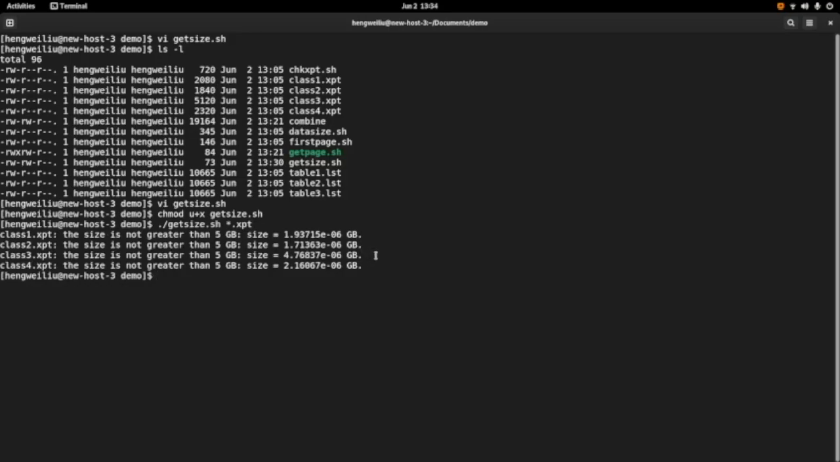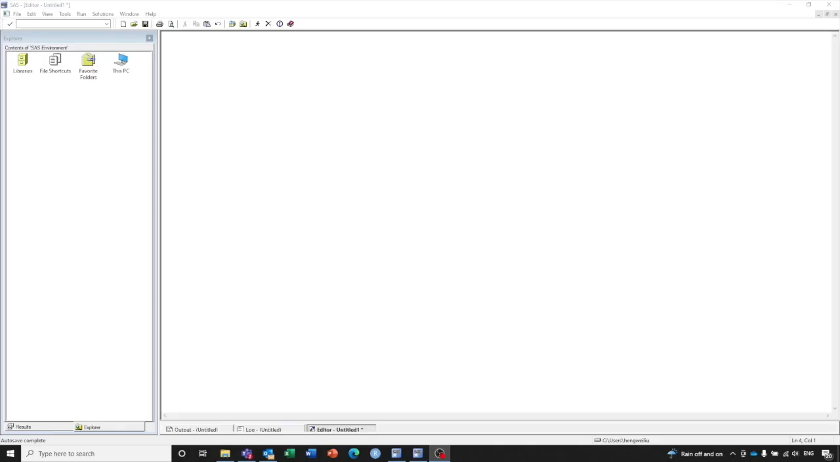So it works. So we're going to discuss 4 different ways of creating transport files. In SAS, there are 2 versions of transport files: there's a version 5 and there's a version 8. So let's see how we can create version 5 transport files first.